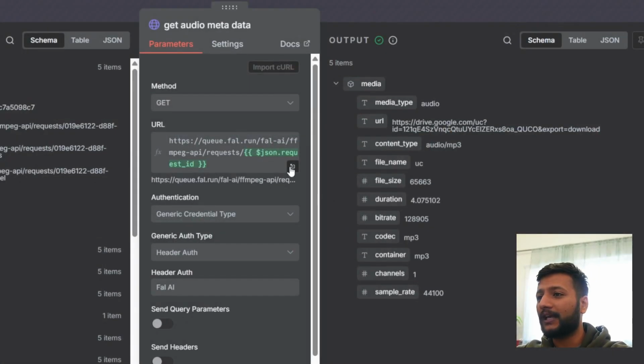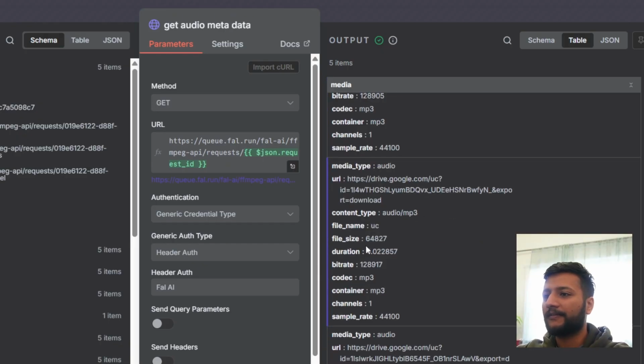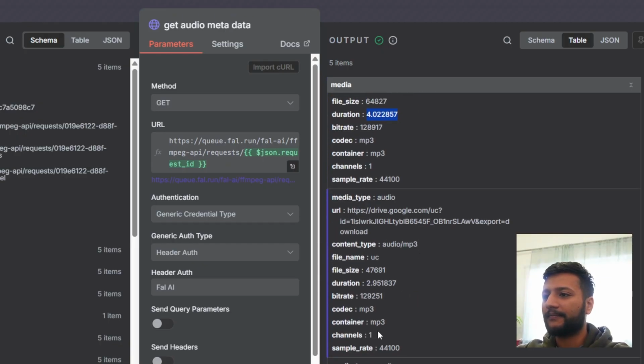And once we get that, we get the audio metadata from Fal AI again. So this is what we get. It says duration is 4.07. So for each item, we get the length of the audio file that we created. This is for the first, this is for the second, this is for the third. So basically we pull out how long the audio is so that we can merge the images accordingly.